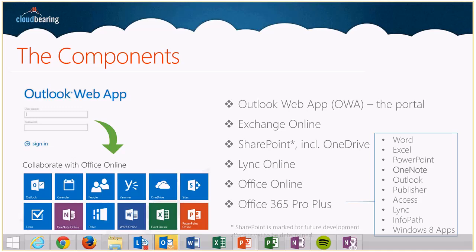Those applications, Word, Excel, PowerPoint, and OneNote, are now available from anywhere because they're served over the cloud as web apps. We'll also have access to Office 365 Pro Plus. What that means is you'll always have the latest and greatest version of all these applications that you see over here on the right.